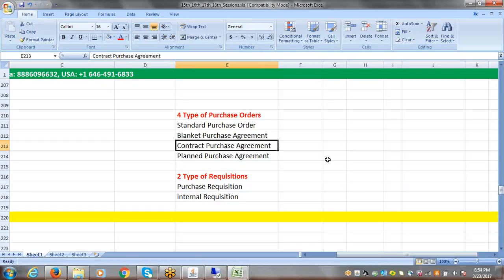When we talk about requisitions, we have two types of requisitions: purchase requisition and internal requisition. When we talk about purchase requisition, if there is any demand in the organization, we just raise the requisition.